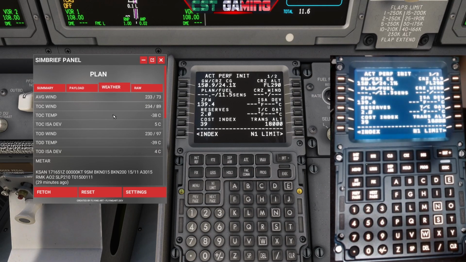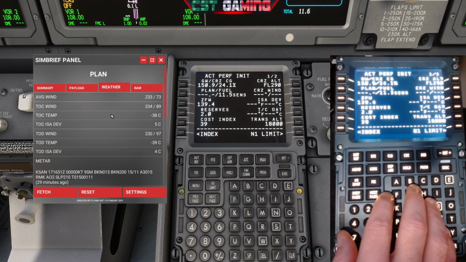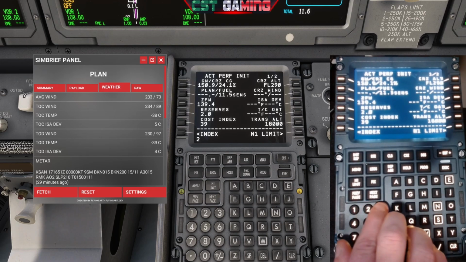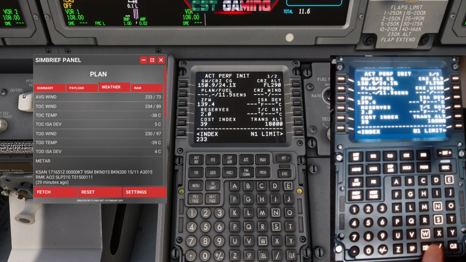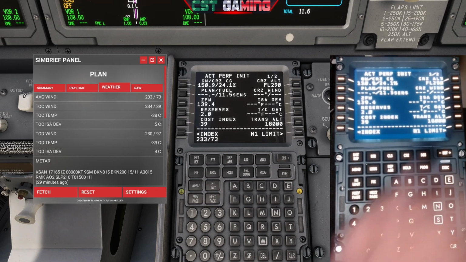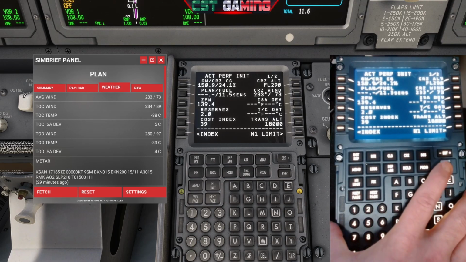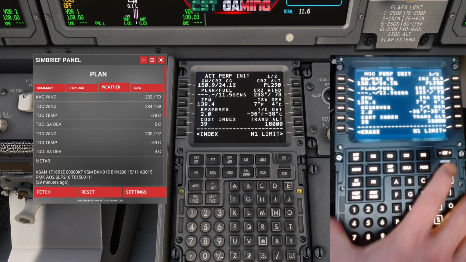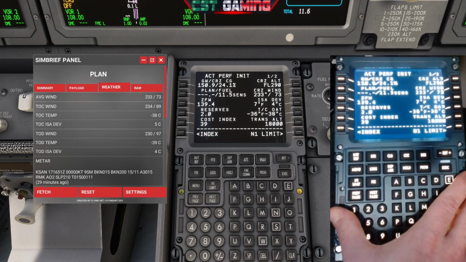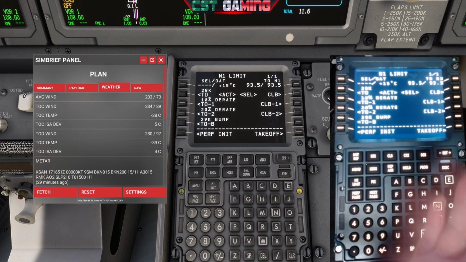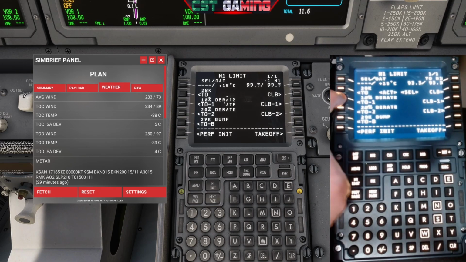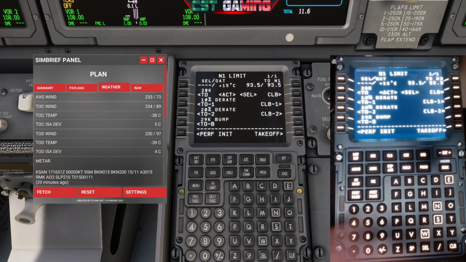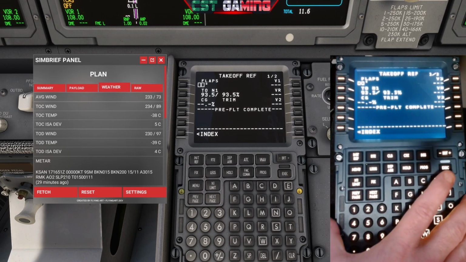If we want to continue by doing some of the average wind components, which is going to be 233 at 73, we can put that in there. Our ISA deviation is going to be 4 degrees Celsius. We can put that bad boy in there as well, and then we can just execute everything, and everything is good to go in there. M1 limit, there it is. You can just select whatever derate you might want, and then you can go to the takeoff page.